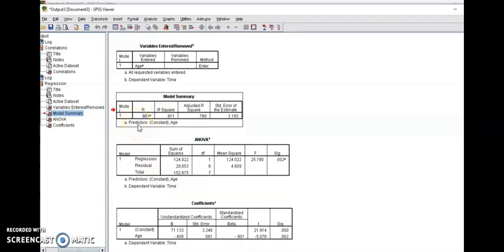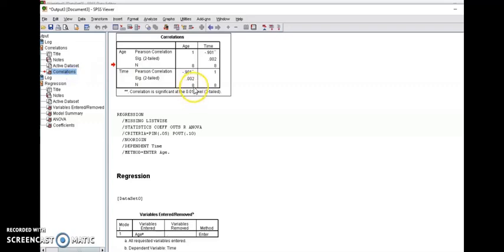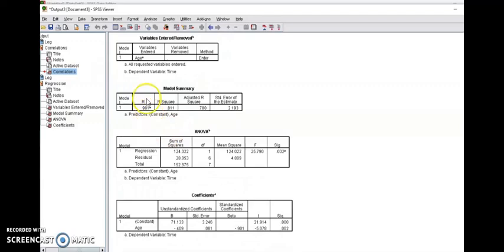Let's say in the exam, the correlation table is not given to you. So how do you know whether the value of R is positive or negative? Later on, you look at the table coefficients here. After this I will show how to read this table.